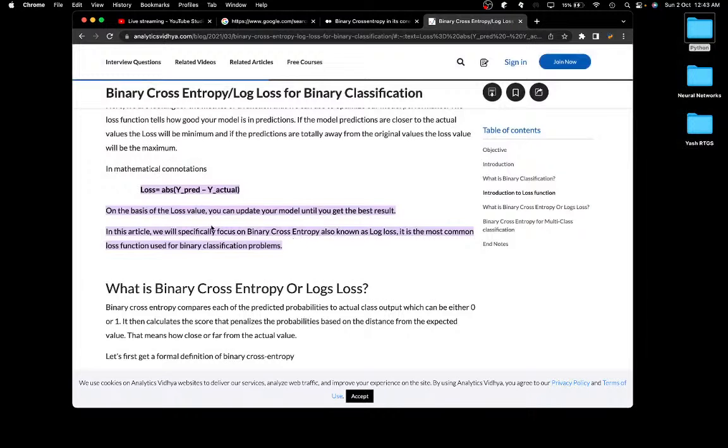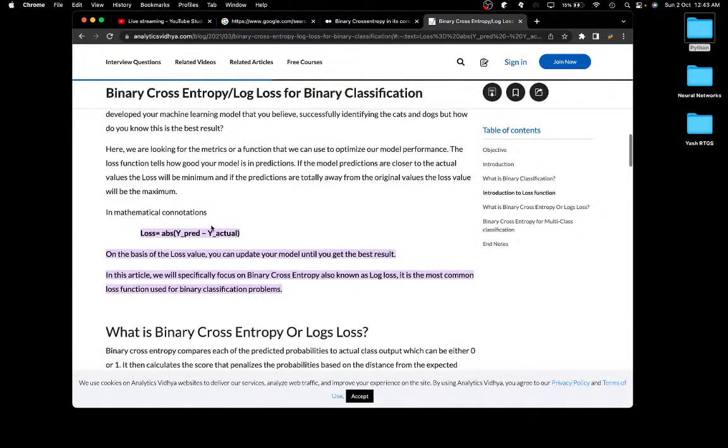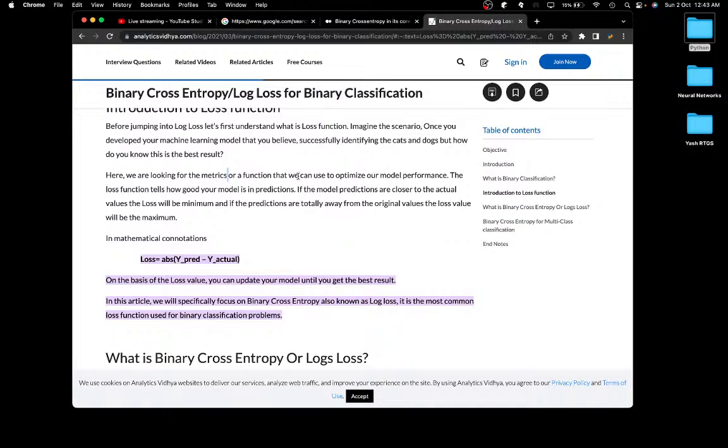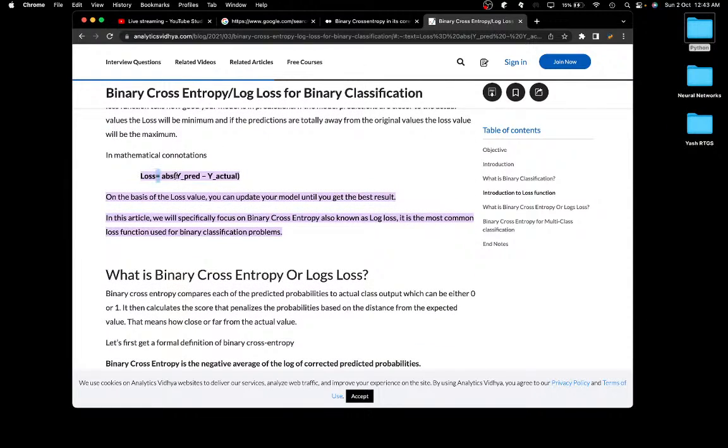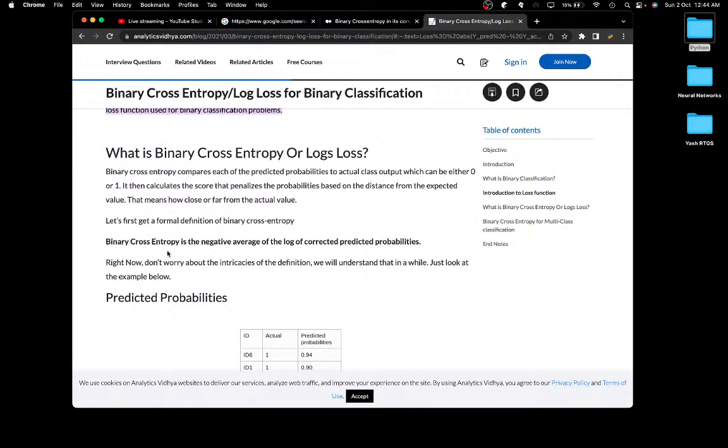So first off, we are looking at the metrics of a function we can use to optimize our model performance. The loss function tells you how wrong your model is in its predictions. If the model predictions are closer to the actual value, then the loss is minimum, and if they're different, it's maximum. So it's the absolute of y pred minus y actual. Makes sense. On the basis of the loss value, you can update your model to get the best result.